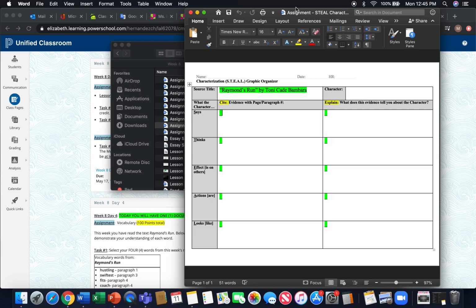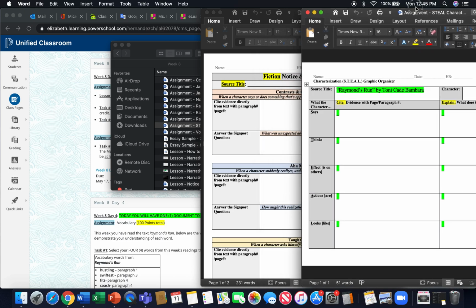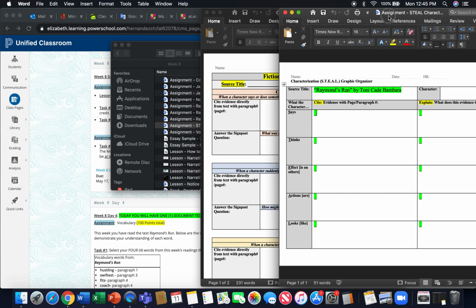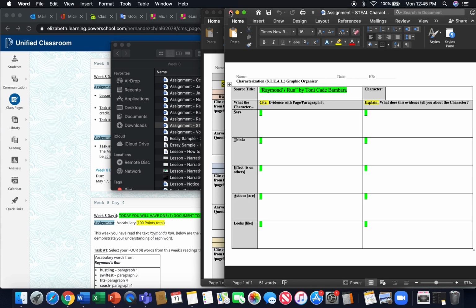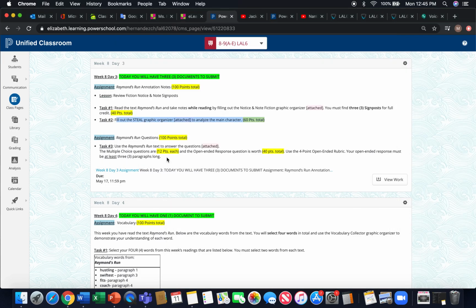So these 2 documents, the notice and note and the steel, are worth 100 points together. The steel is worth 60 points. The notice and note is worth 40 points. Together, it would be 100 points. And then lastly, you also have your Raymond's Run questions.